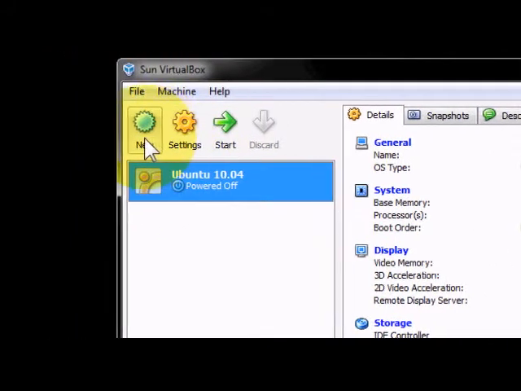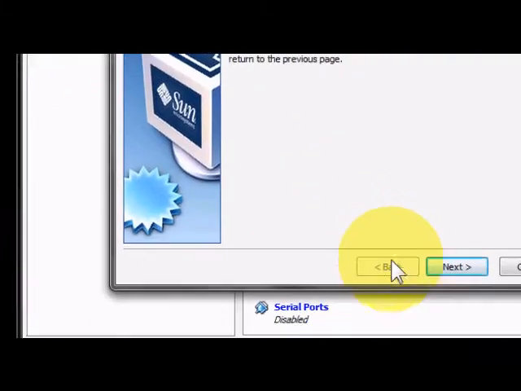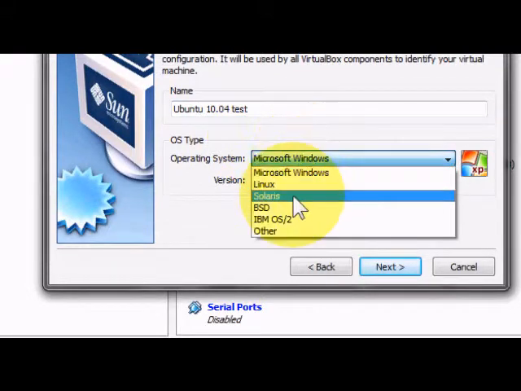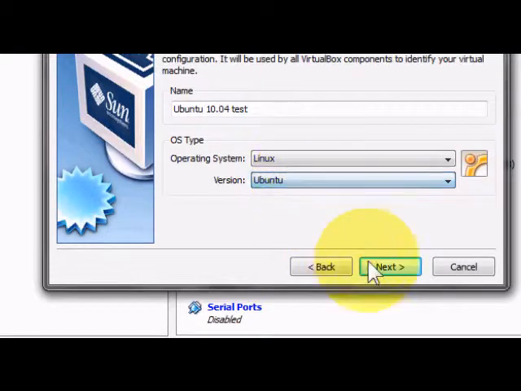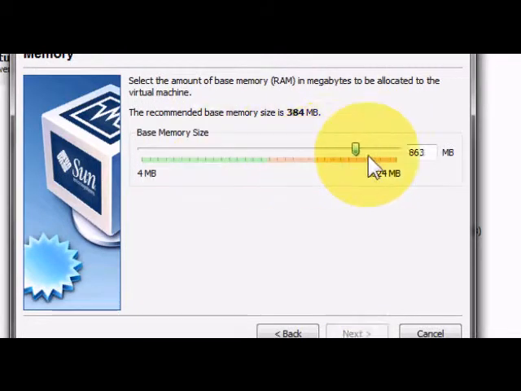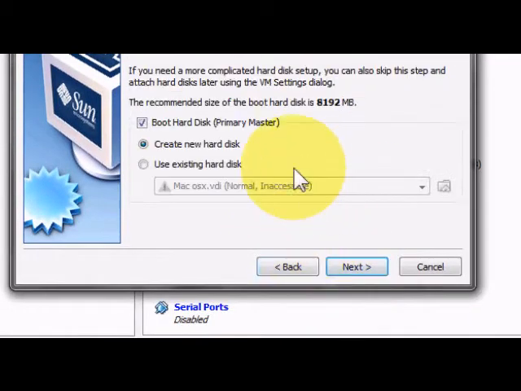I've created a virtual machine. So what you need to go to is click New. Next. And we're going to name it Ubuntu 10.04 Test. So we select Linux and Ubuntu. Click Next. So as you can see, that's the halfway. I wouldn't give it any more than half of your virtual memory. So I'm going to give it 386.